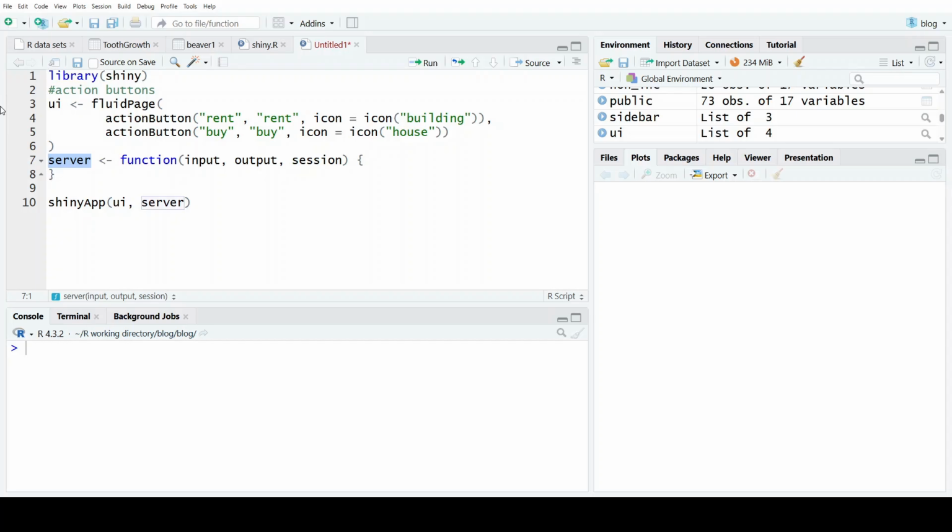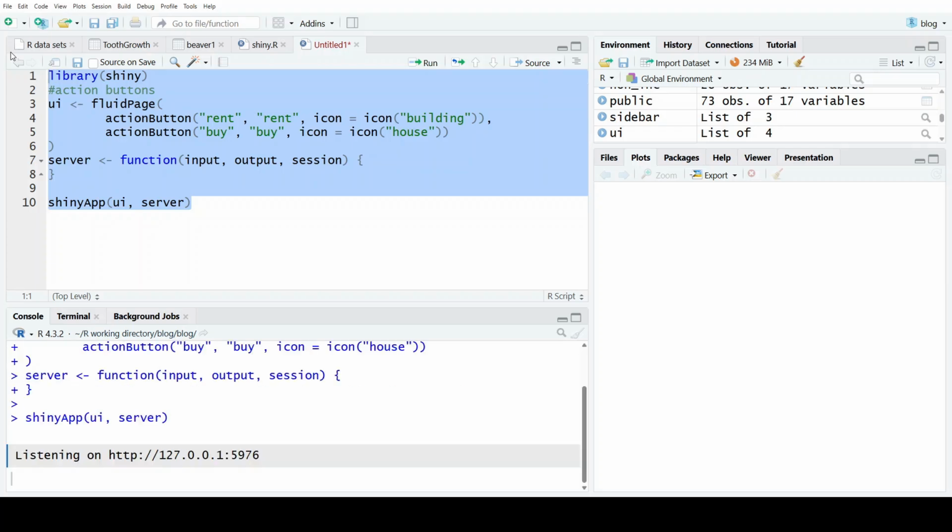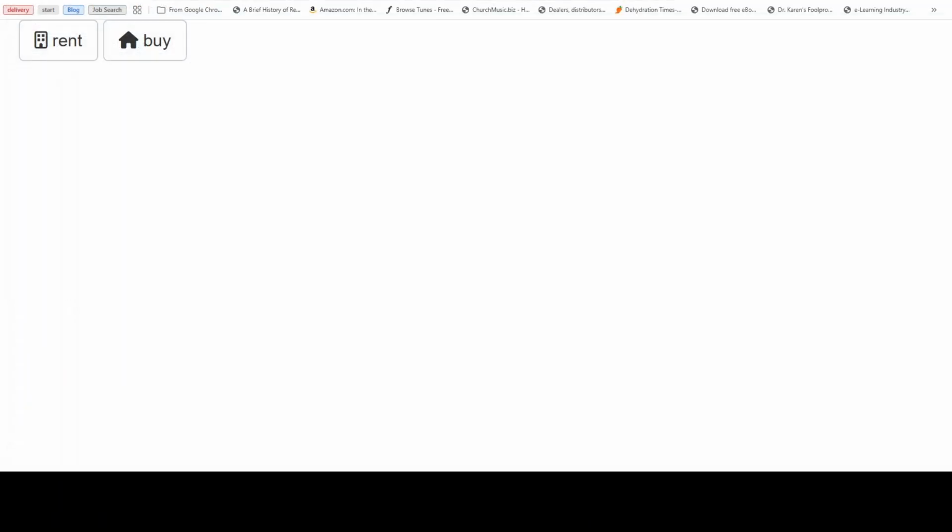So what we're going to do now is run this and display it. And so let me go ahead and show this to you. And so you can see the output right there. And so you can see, you have to your left the rent and you have to your right the buy. And so if you were to click on those, it should do something, but it won't in this particular video.